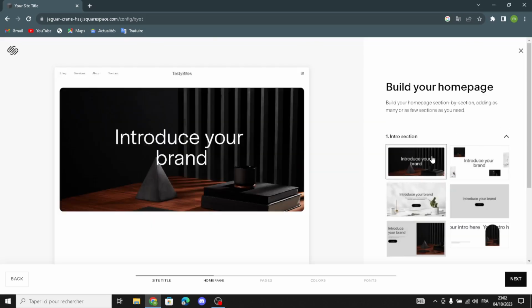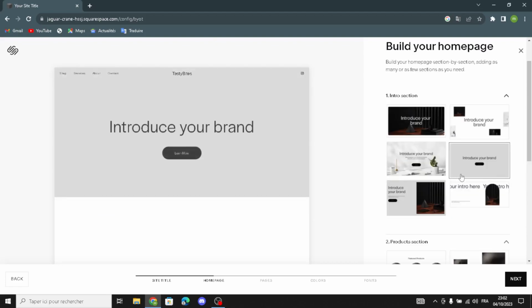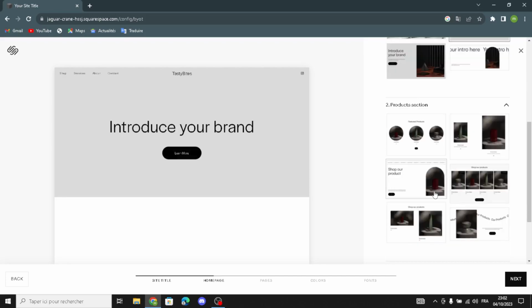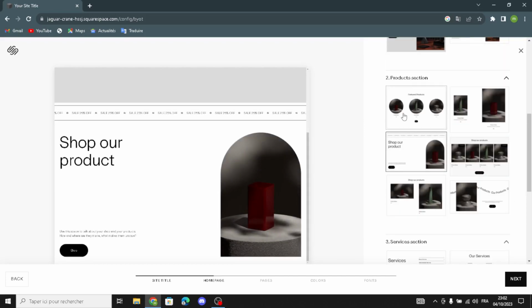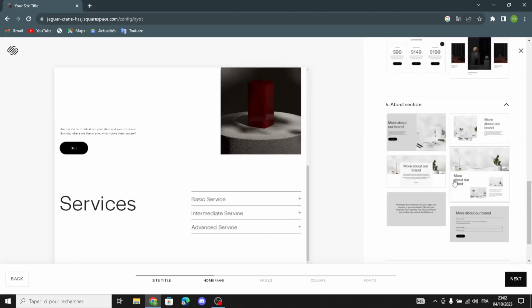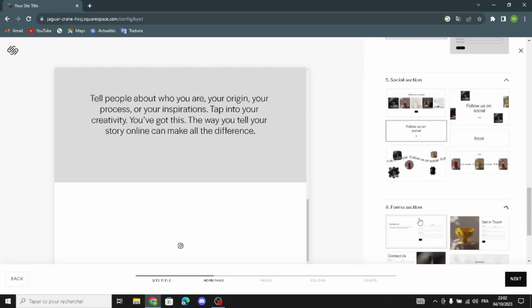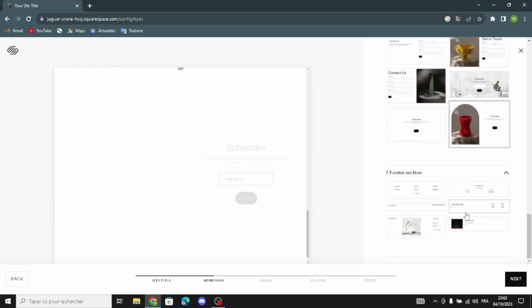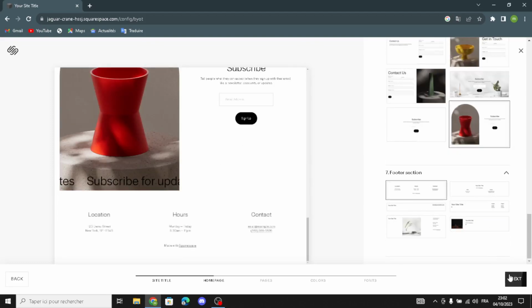So here the first section, the intro section, might be an attractive section to attract people. For example, I'm gonna go with this. Also the product section, so all the sections might be attractive. Try your best to find any attractive thing to attract people. That's it. Now let's continue.